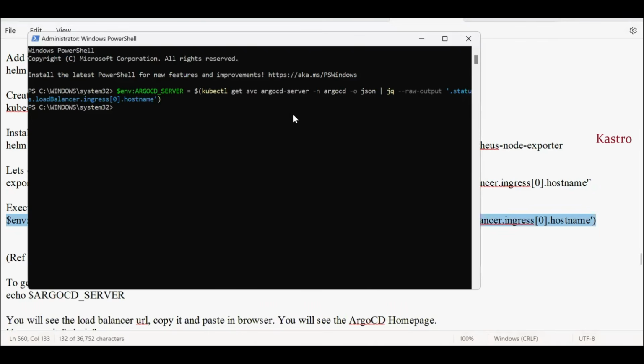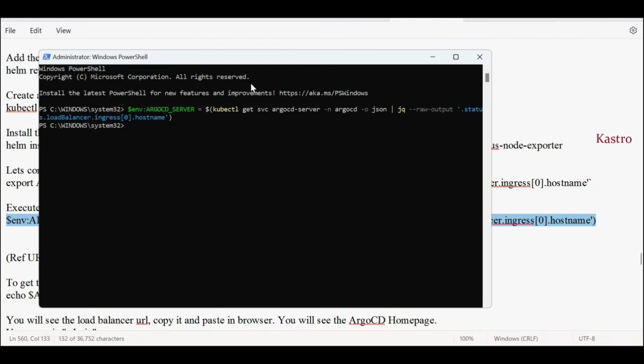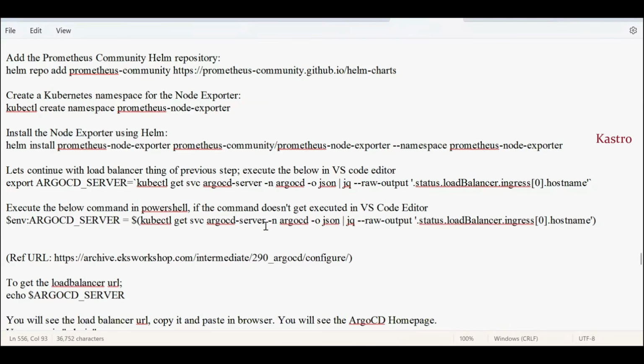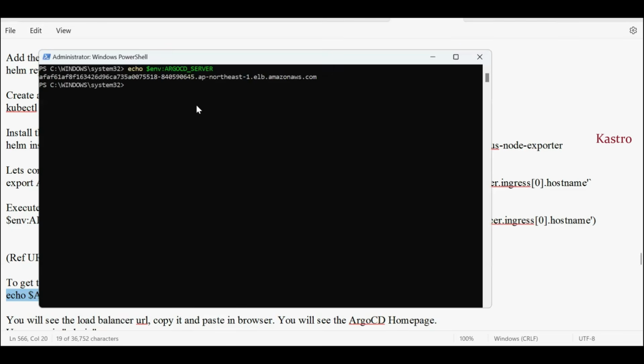Currently, I have already executed that particular command in the Windows PowerShell. This is actually the Windows PowerShell. So you can see the command has been successfully executed. Now, once the command gets successfully executed, we need to get the load balancer URL. So the same command I have executed here also. You can see it here in the Windows PowerShell.